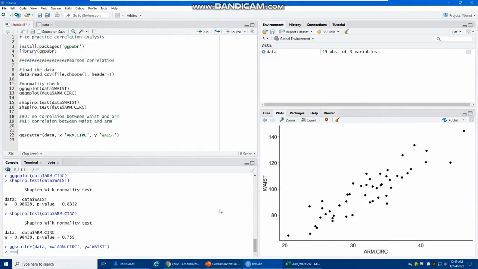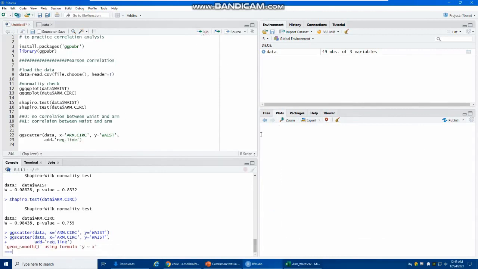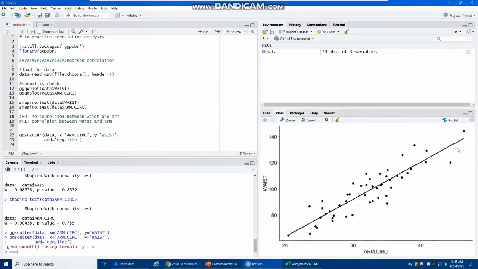Okay, so let me add the regression line. Another argument here is add. Here you can add reg.line, and if you do that, it will add a regression line. So you can see that there is a linear relationship between the arm and waist. So the normality check was okay, and also there is a linear relationship.